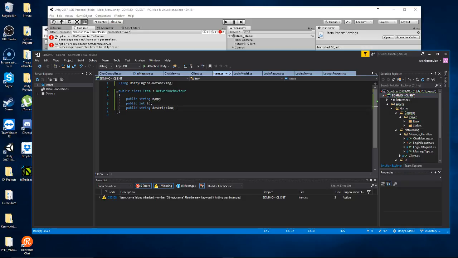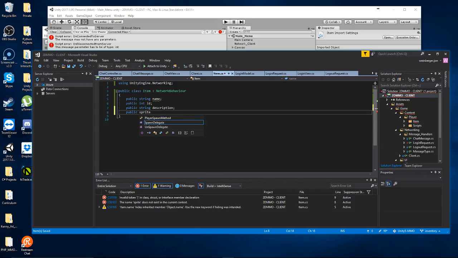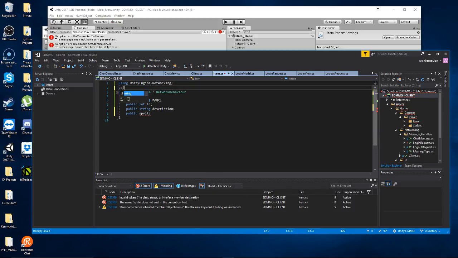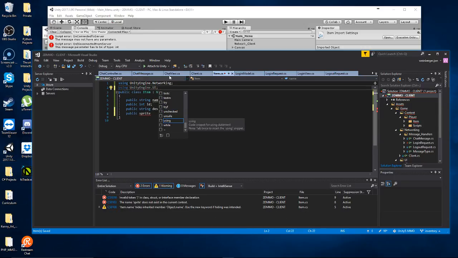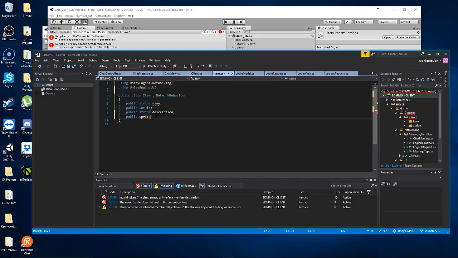Let's see here. Oh, okay, yeah, here. We have public sprite, using UnityEngine.UI. Every item will host a sprite. So here we'll say public sprite.